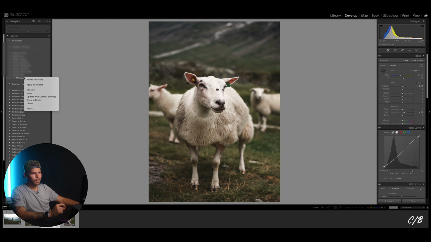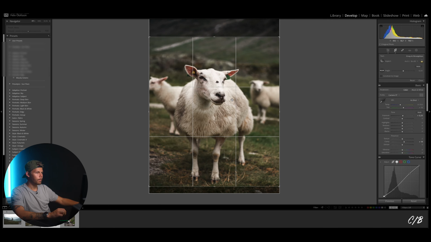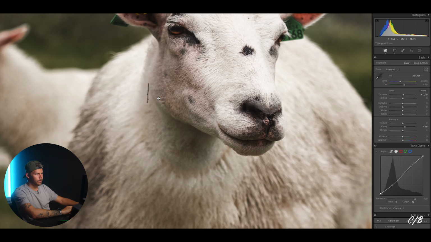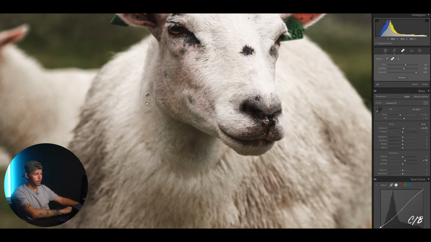And then I'm just gonna delete this preset that we did and make a new one. And it looks like a little twig has gotten stuck in the fur or something, but we can remove it with the healing tool. So just make a little selection around that and find a good clone.